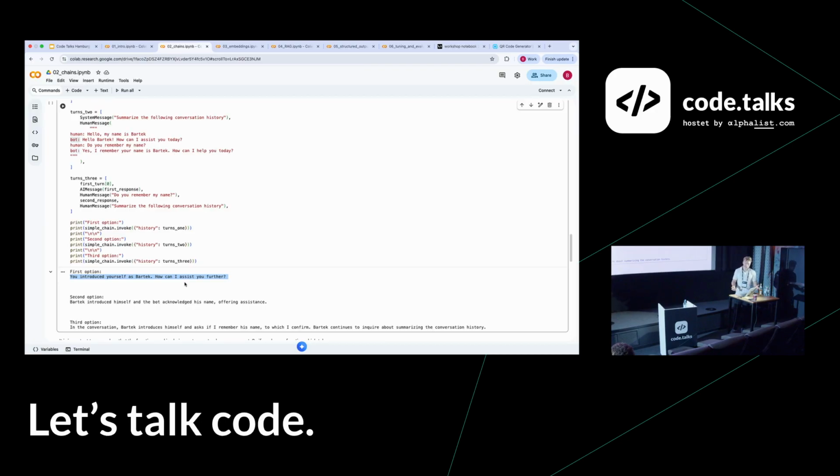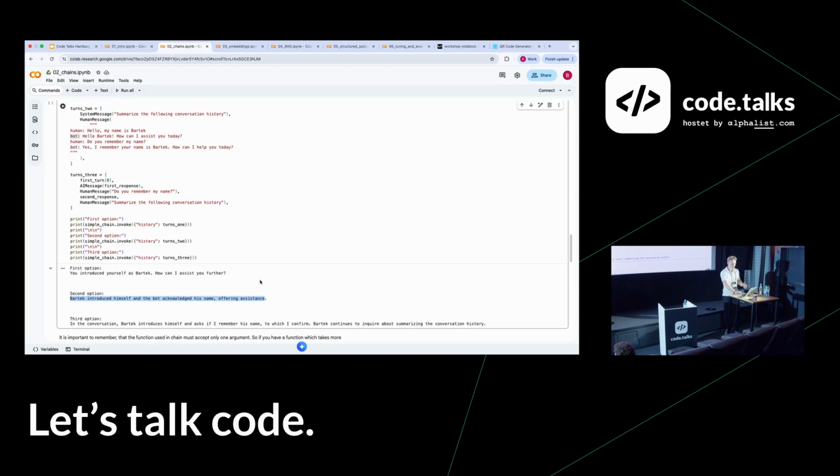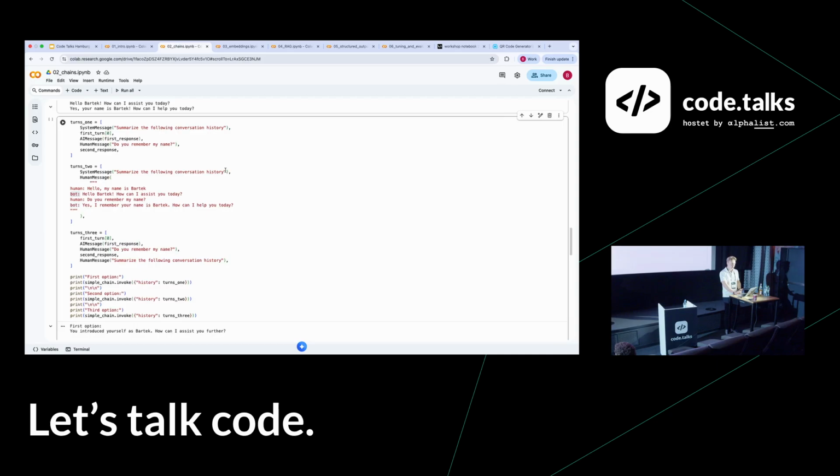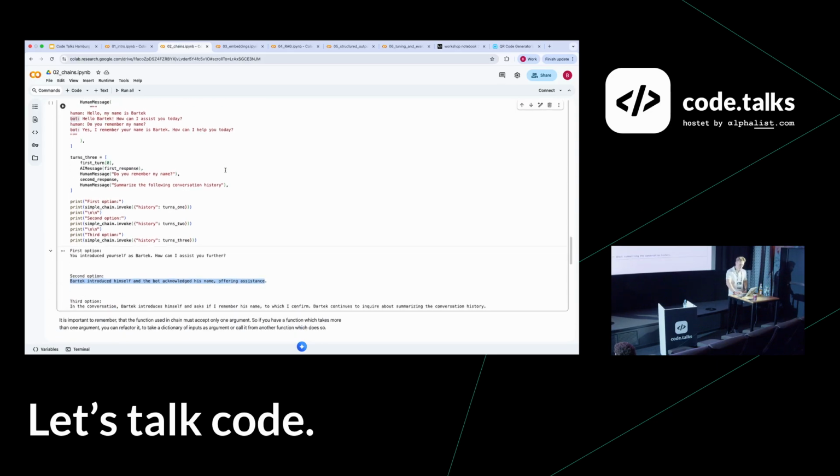And although it looks very similar, the output is different, because in the first scenario the model tells us in the first person that we introduced ourselves as Bartek and so on, and in the second option it speaks from the third person perspective, so Bartek introduced himself. Those are small details you need to remember: from a human perspective it's the same, just summarizing the conversation history, but the way you format your input changes how the model behaves.